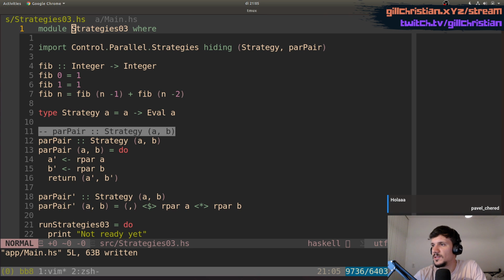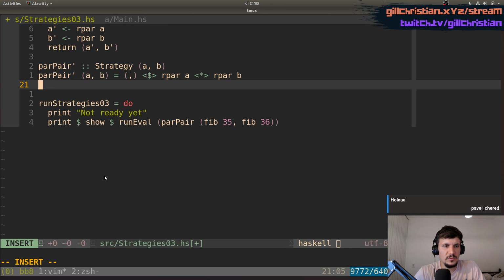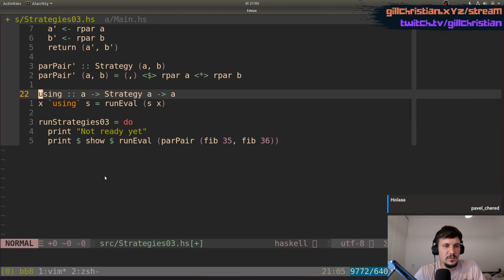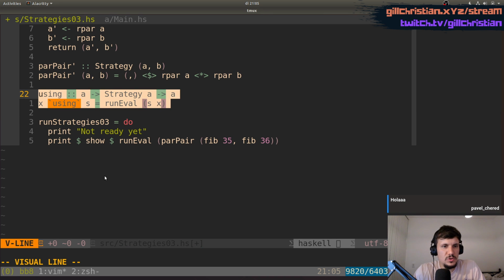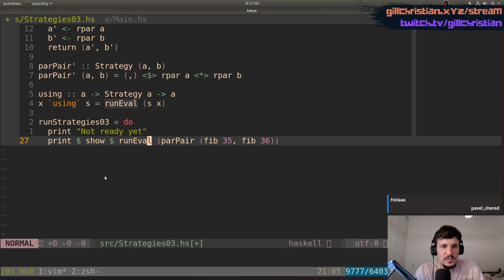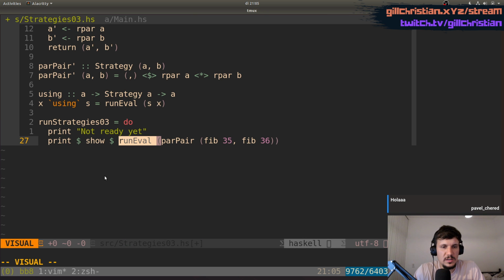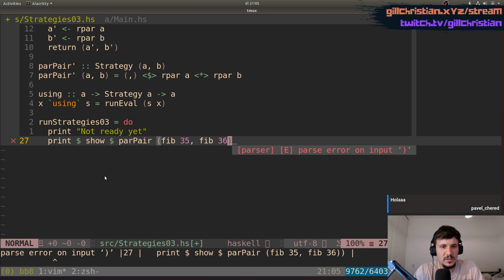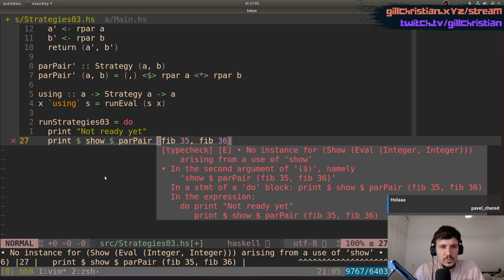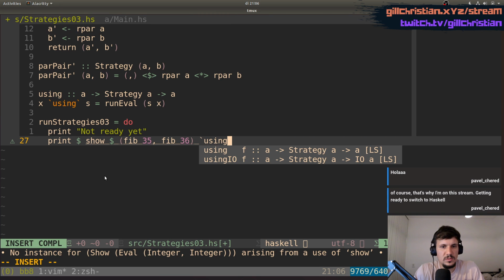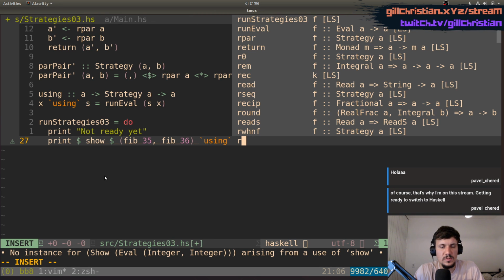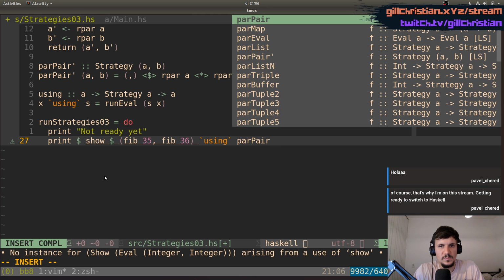Okay, so the other thing that's handy to do is to define this using. So now instead of doing this, we can say our pair, even, use pair.